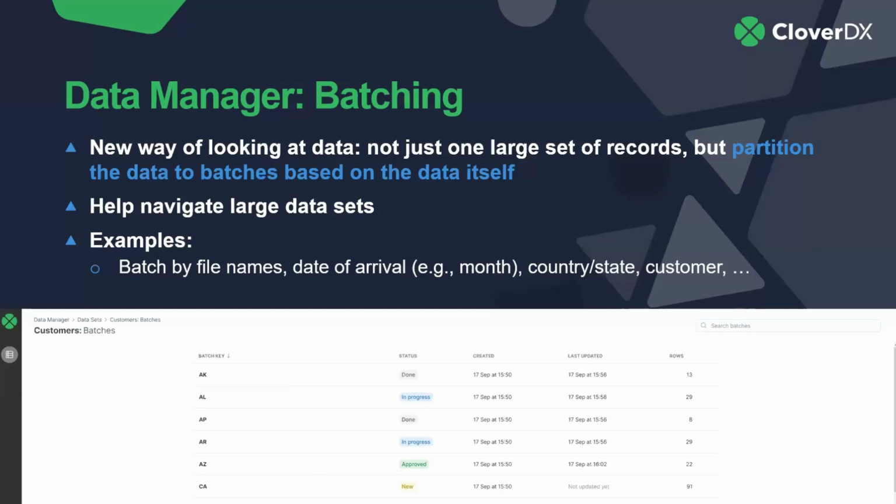But this is not something that works in every circumstance. In many cases, you need to batch the data or group it based on something. Oftentimes, it's based on, for example, the file where the data arrived in, or based on originating country or region or a month, right? Depending on what kind of data you have. And this is exactly what the batching allows you to do. You can pick any column from your data set as a batching key, whether it's a string or integer or a date, and it will split your data set into batches. For example, on the screenshot in here, you can see a customer data set which contains a list of customers batched based on the state where the customer is from.